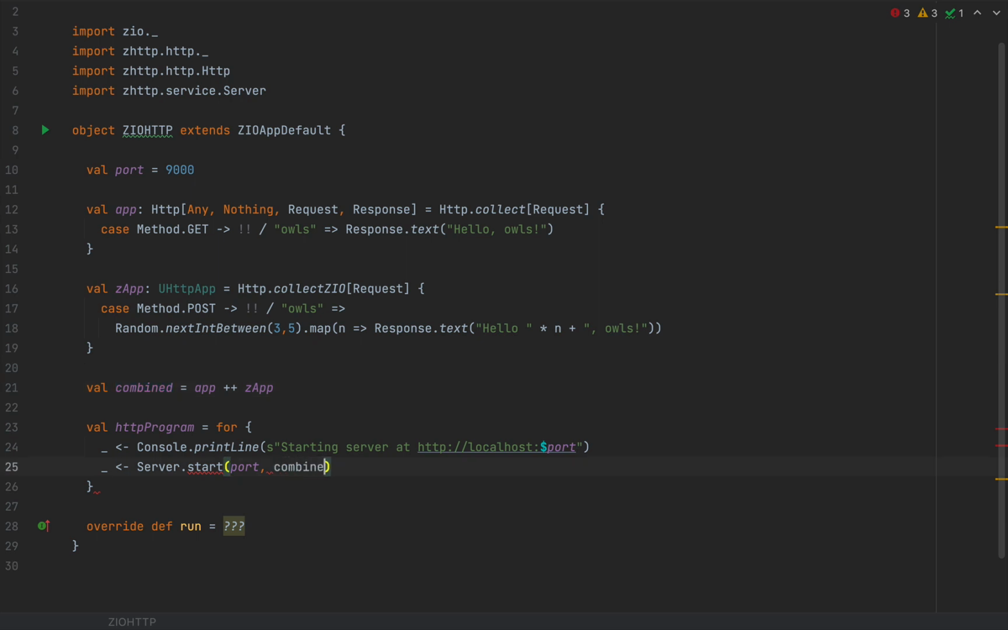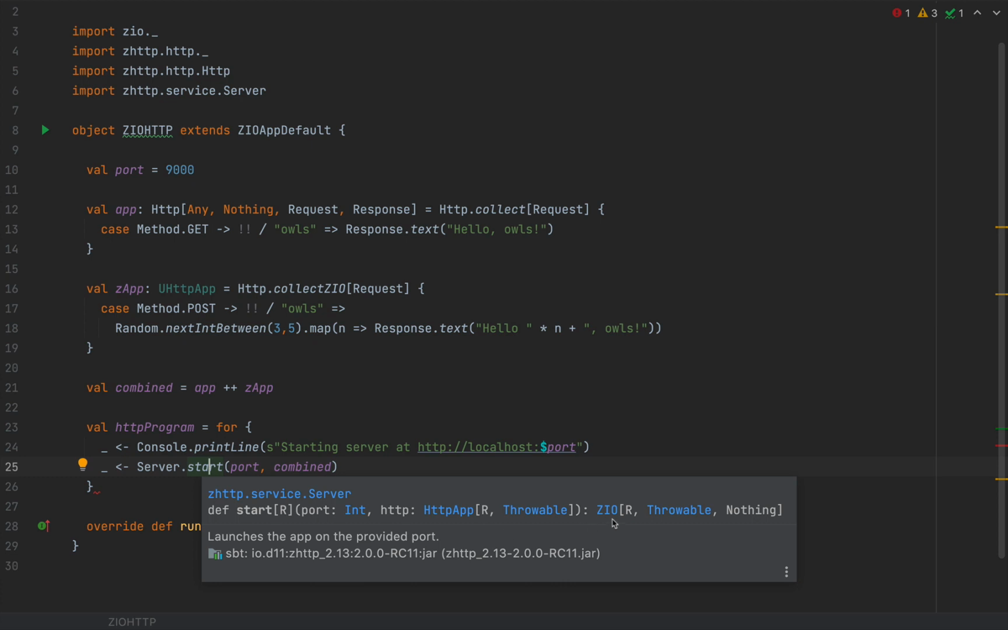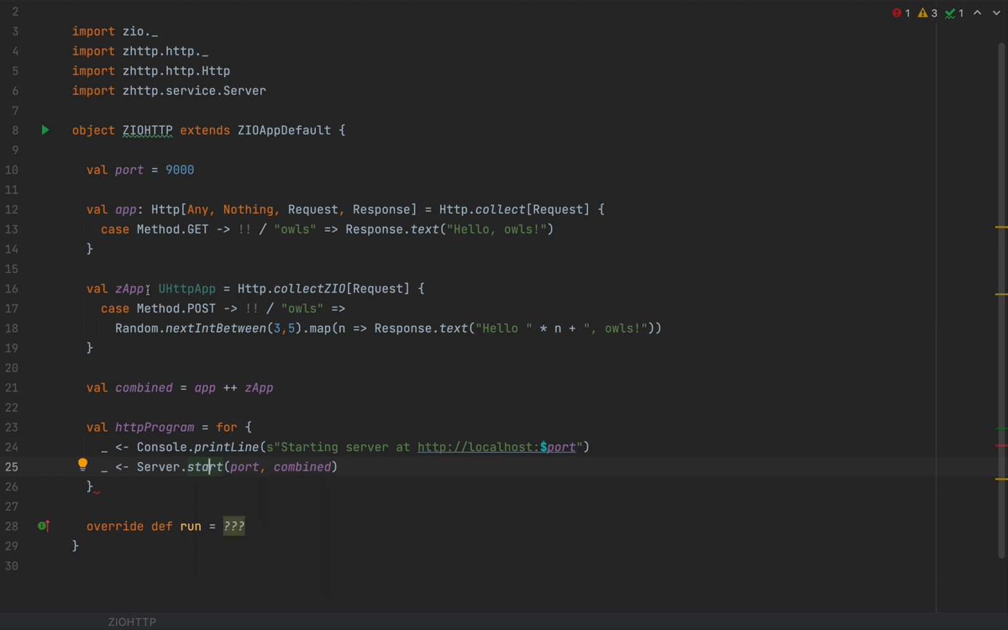So I'm going to have combined. And the start method returns a ZIO. So notice that this returns a ZIO with whatever requirement the HTTP app might have had. And the exception that might be thrown in this case is a throwable. So it's a Java-lang throwable. It returns nothing because the HTTP application is standalone. And then I'm going to yield, let's say, unit.